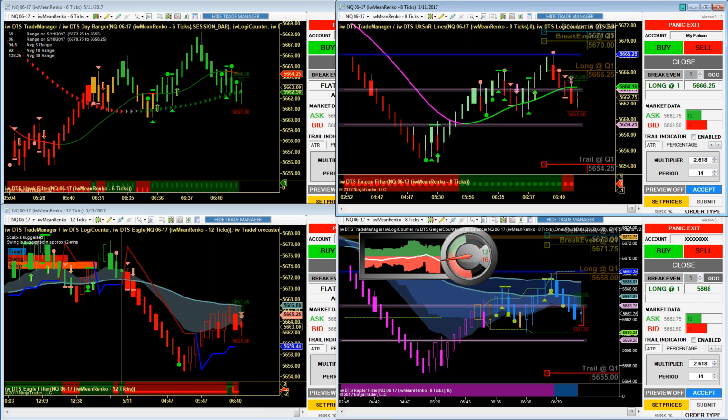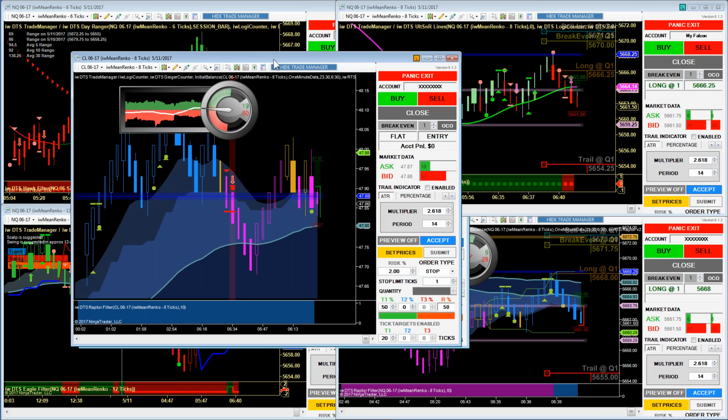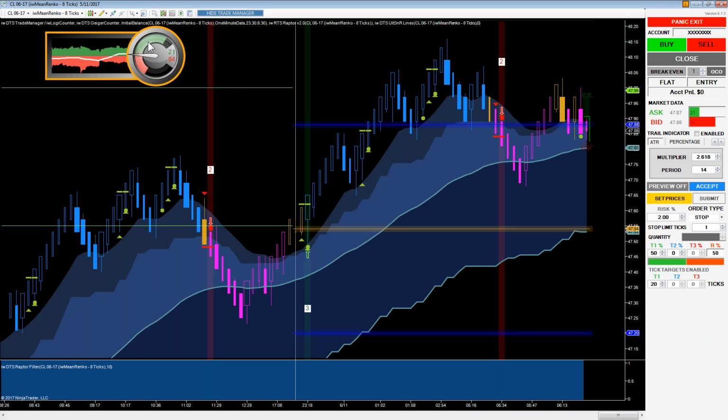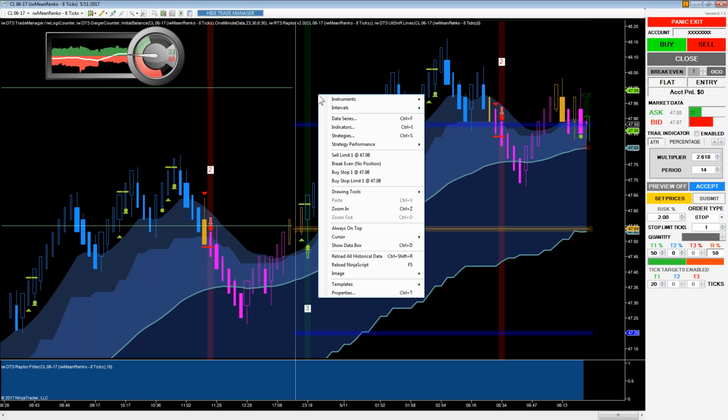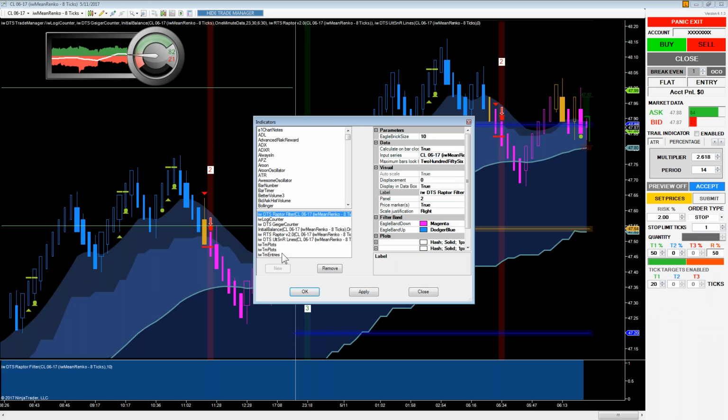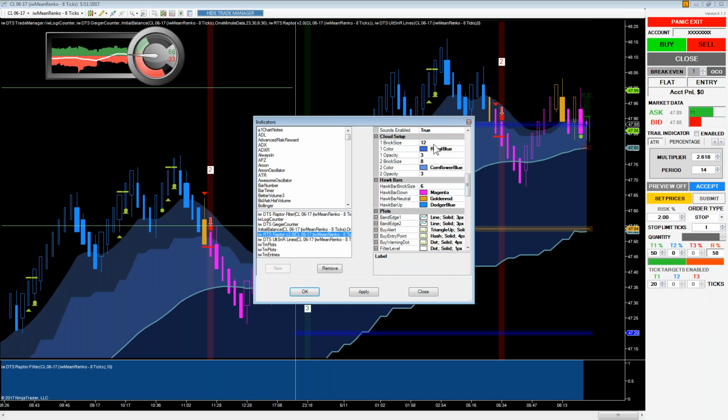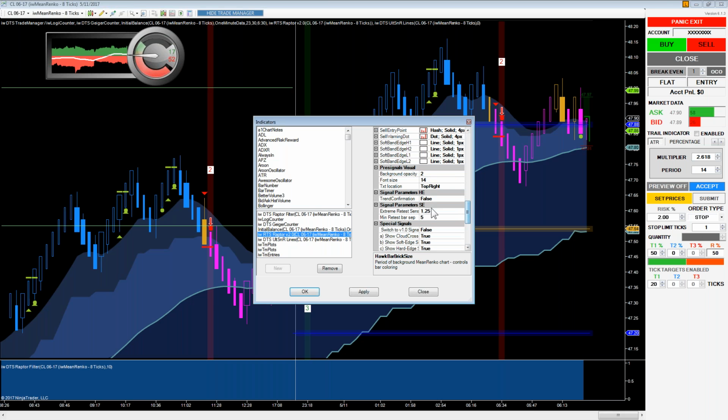Okay, so the defaults, let me bring up another chart here. We have an 8-tick brick. And then if we go to the indicator window on the Raptor, we've got a 12-tick cloud, an 8-tick cloud, and a 6-tick hawk. The default for the soft edge will be 1.01. But like I said, I've been having good results with the 1.25, so that's my default.